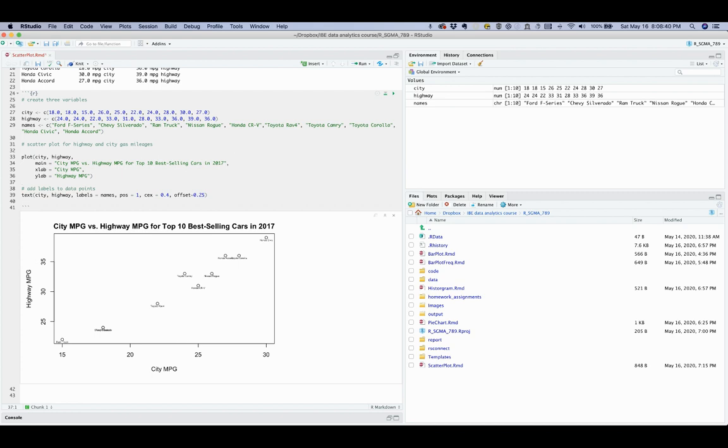This scatter plot demonstrates a positive correlation between the two variables, city MPG and highway MPG. The higher a car's miles per gallon in the city, the higher that car's miles per gallon is on the highway. This is not a surprising result. With text labels for the data points, the scatter plot provides a much easier way to compare the 10 models. Honda Civic is far ahead of the other 9 in both city and highway MPG. In contrast, Ram Truck has the lowest gas efficiency in terms of both city and highway MPG.